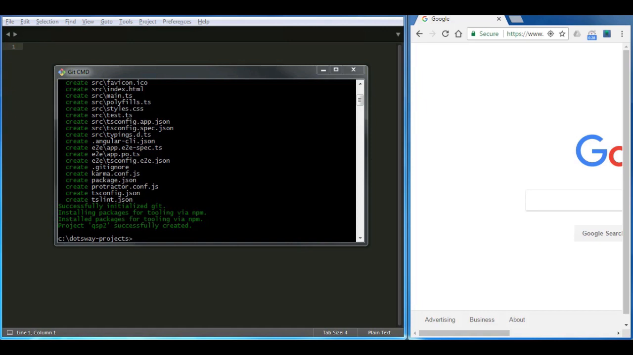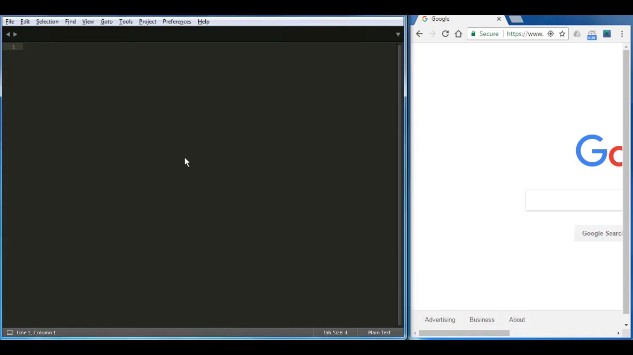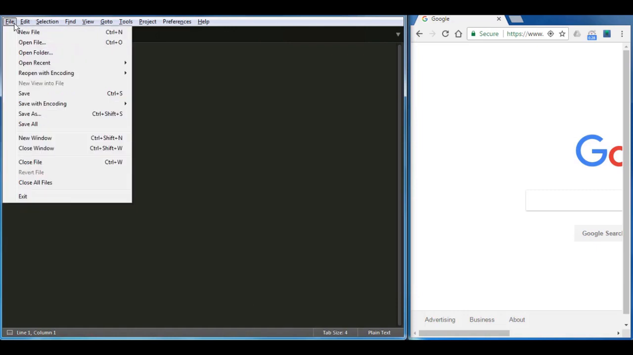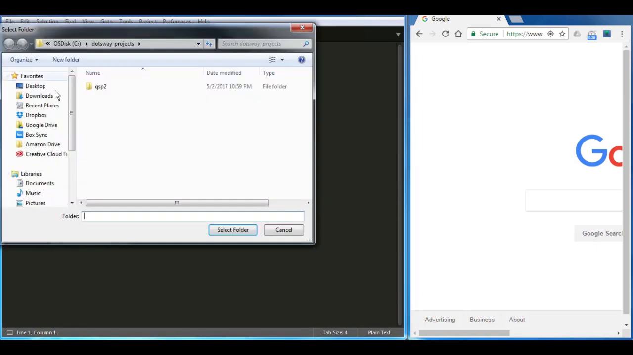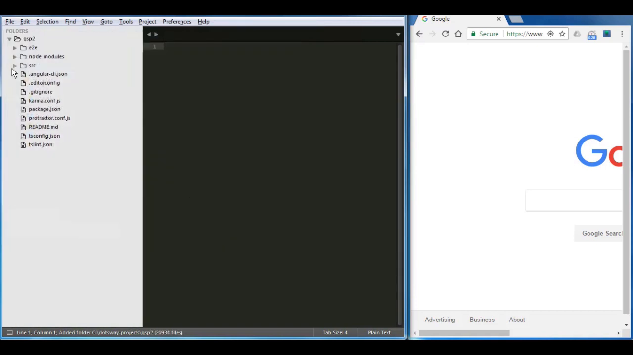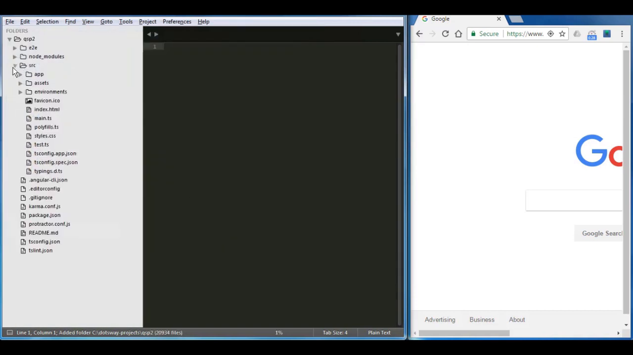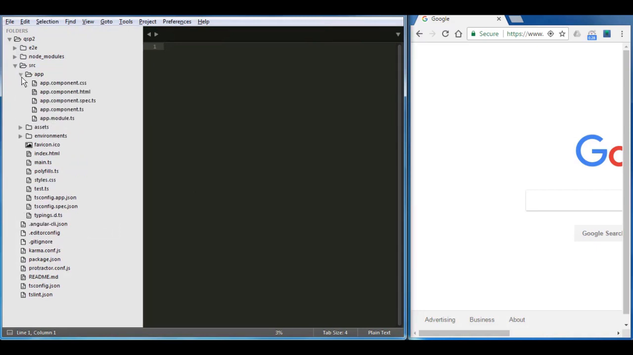Now let us take a look at the component files. I'm going to open Sublime, which I use, and open the folder that we just created. Then under the src folder, under the app folder, we're going to find the main 4 files that make a component. So let us take a look at them.